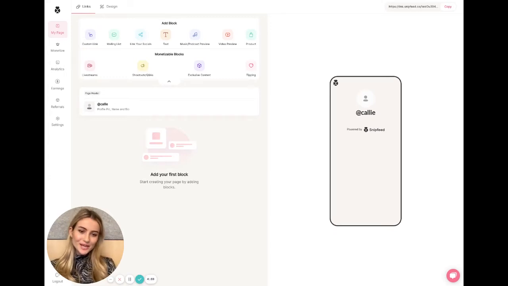What's up, everyone? I'm Callie, head of marketing at Snipfeed, and today I'm going to give you a quick rundown on how to add your first link to your Snipfeed page and how to get started.